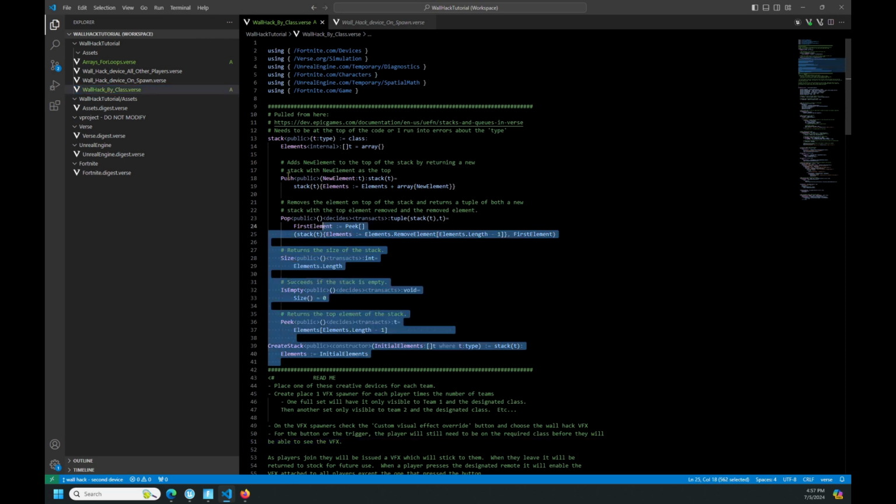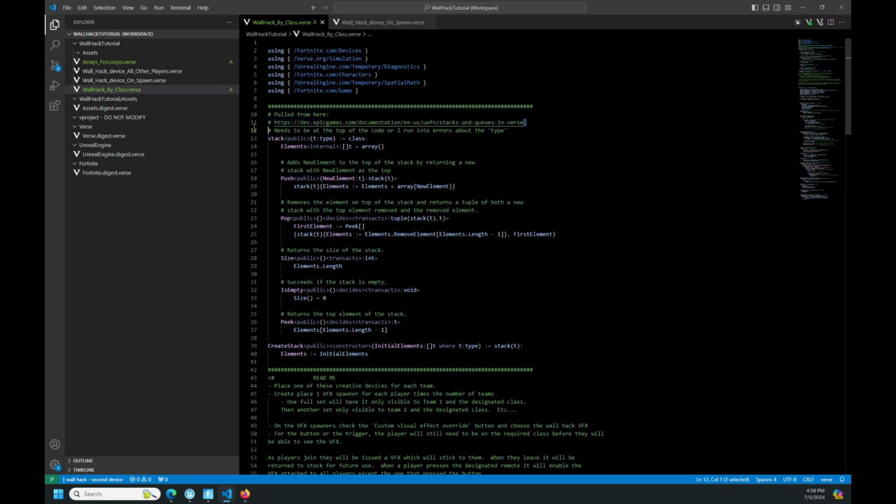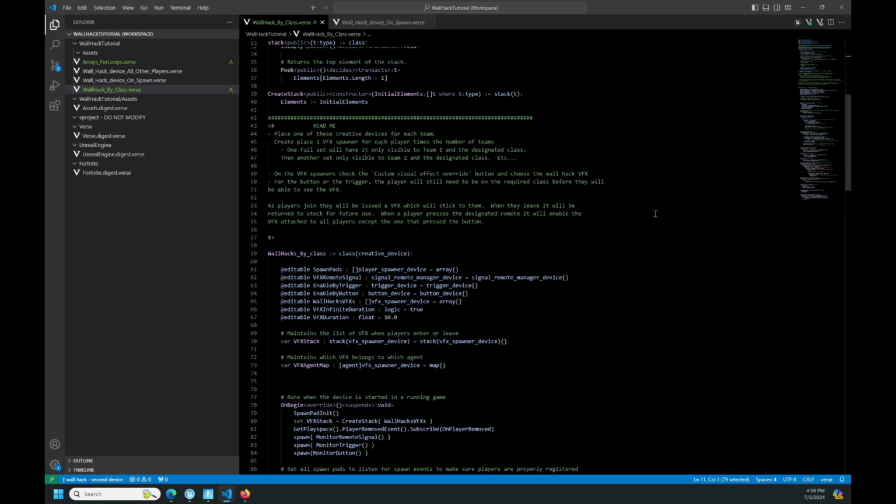Some of this, like this here, I actually didn't write any of this. That is pulled from an Epic Games resource. The stack allows us to take VFX and assign them as players come in. And then if players leave, we can actually return those VFX back to a pool so that future players can get those. If we don't use a mechanism like this, it's a little bit harder to make sure that when players come and go, the VFX that they had assigned is available for future players. So I'm using that to control that.